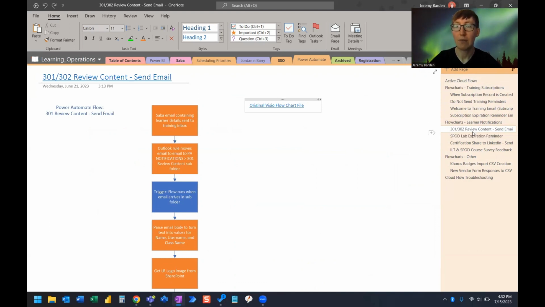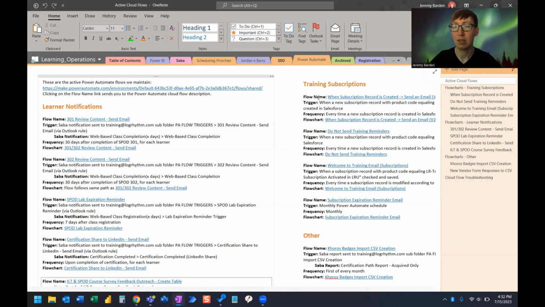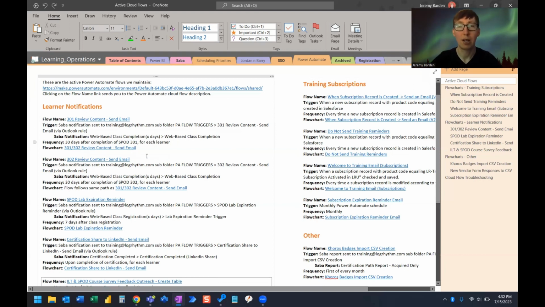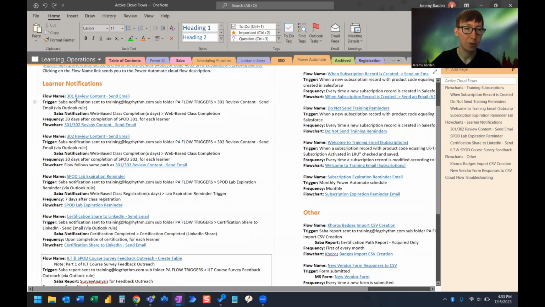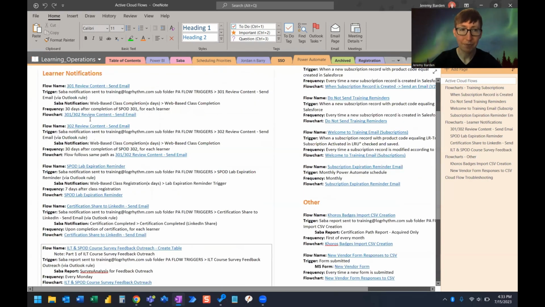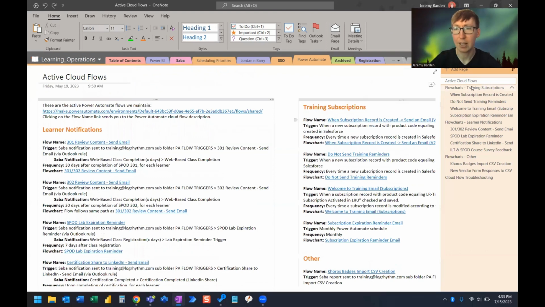And so how I have this organized is, as you can see, my cloud flows are organized by different categories. So all of the flows listed under learner notifications are related to learner notifications. And if you look over on the side here, you'll see these pages here, these are essentially what we could call components.